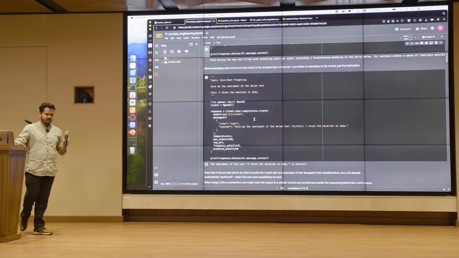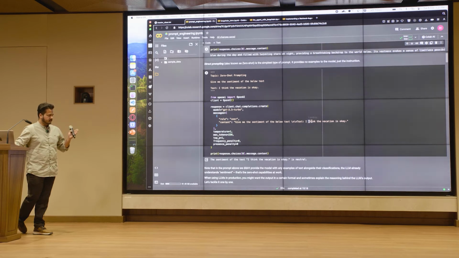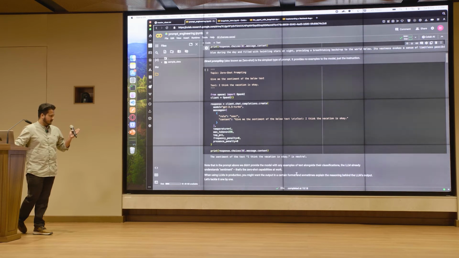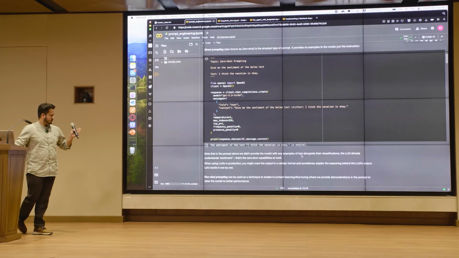We'll start with the very first method, zero shot or direct prompting. Basically, a very simple prompt. We don't give any examples or any specific instructions to it, the way we started using GPTs. An example would be, "give me the sentiment of the below text." So this is my text: "I think the vacation is okay." And it has given me the response. It's neutral, fine. Now, as I discussed earlier, you want to control the output.